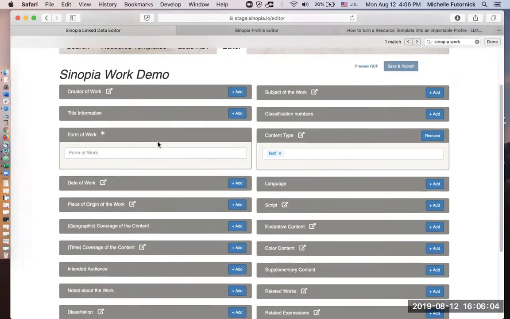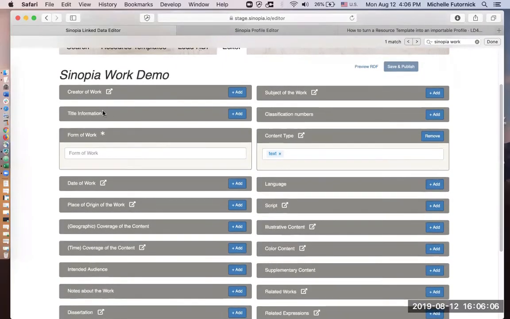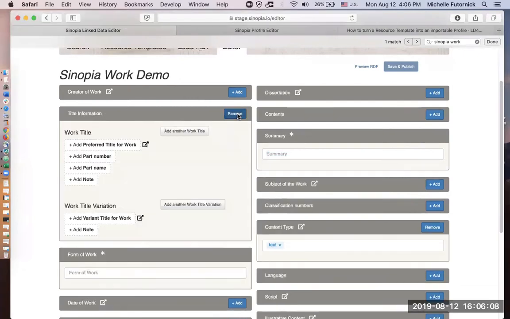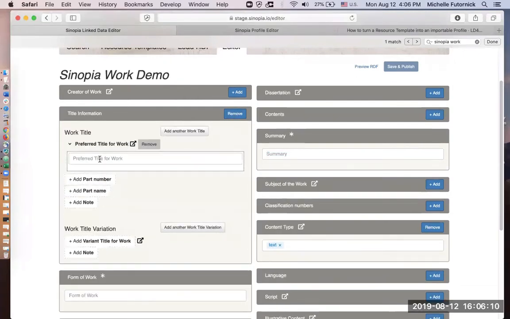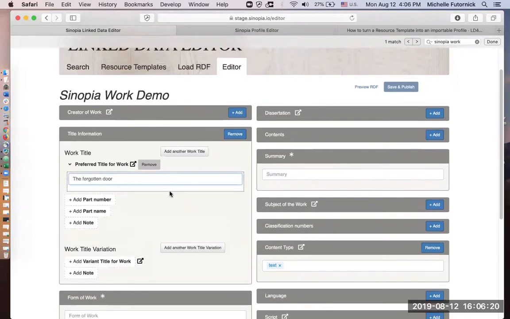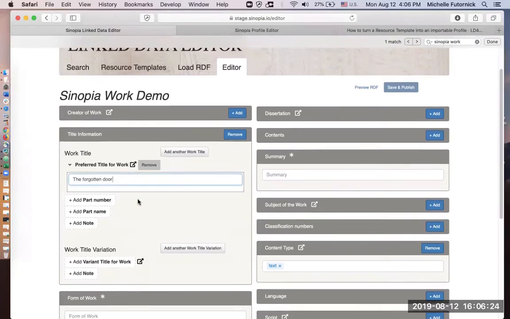We made some improvements to literal fields. So under title here, preferred title, I'm going to enter a literal value. And in the past, you would have had to hit enter to get this value to actually be recognized by Sinopia. But we've made a couple changes so that you don't end up entering a value and saving and not realizing that your value wasn't actually saved.